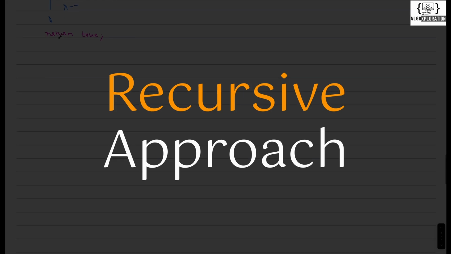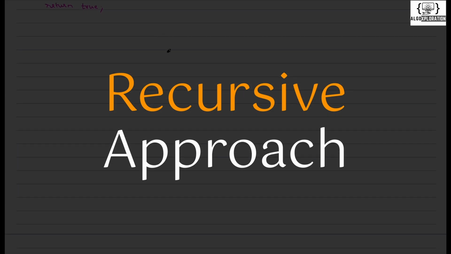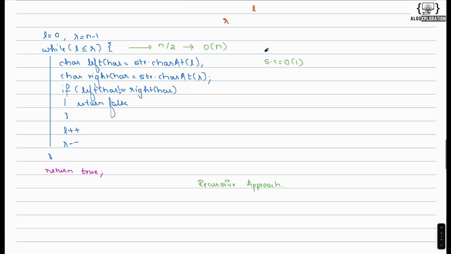Now let's see how we can try to design a recursive approach. I will be showing the recursive approach using this idea only. Now the thing is that let me give the idea here. There is a racecar. Now L is pointing to here, R is pointing to here. If they are equal, then I will be passing this word racecar to the next function.